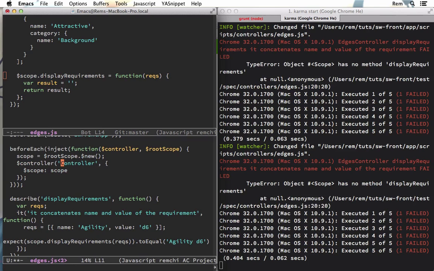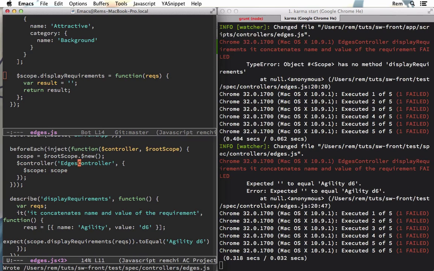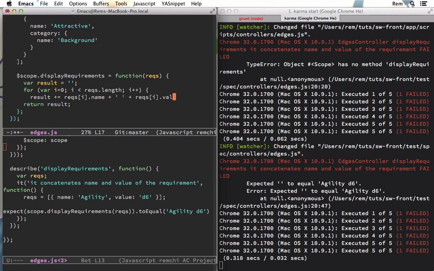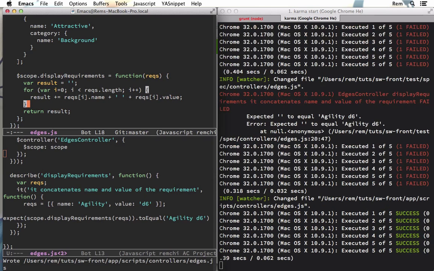I forgot to change navigation to edges. So edges controller. So now we have a better error message. So we expected empty string to equal agility d6. So let's make it work. So basically what we do is we make in the array for I equals 0 and I less than rex length and I++, and then we just concatenate result with rex I name plus space and plus rex I value, and close it. And we green.